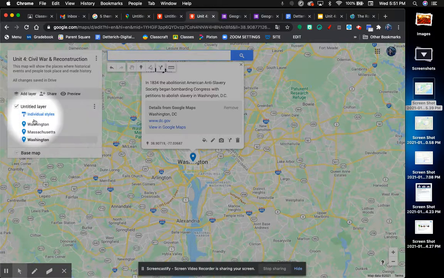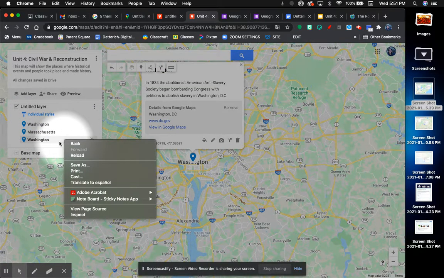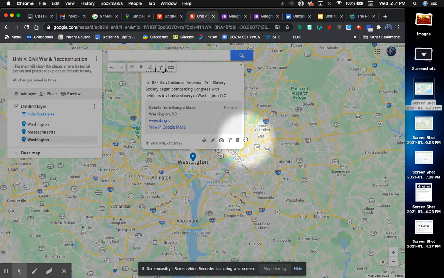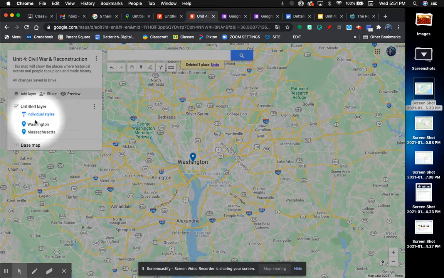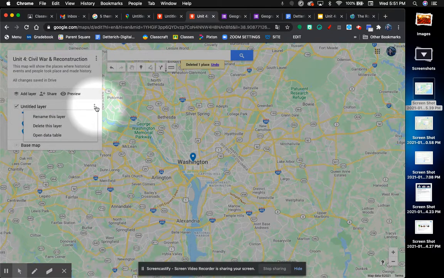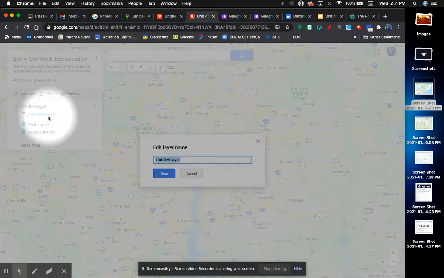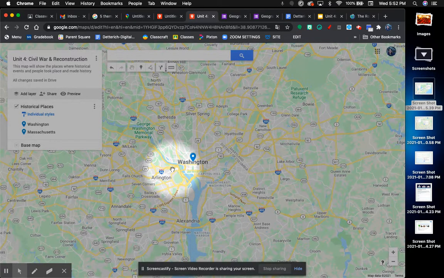Now, I already added Washington twice, so you can always delete that too if you wanted to, by just clicking the trash can, and it deletes it from your list here. I only have one layer, and you can name the layer if you'd like to. Untitled layer, you can name it historical places.